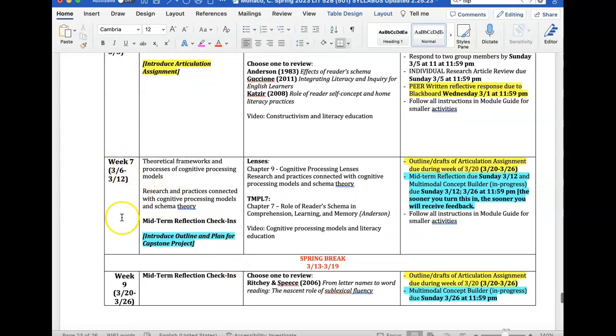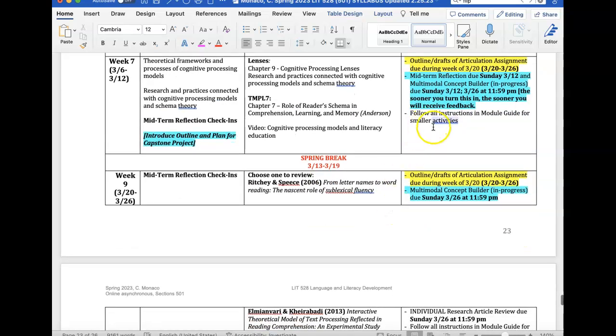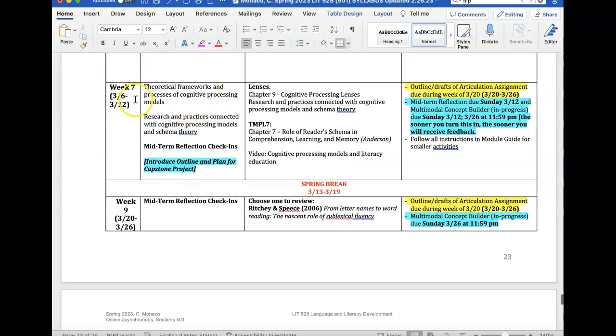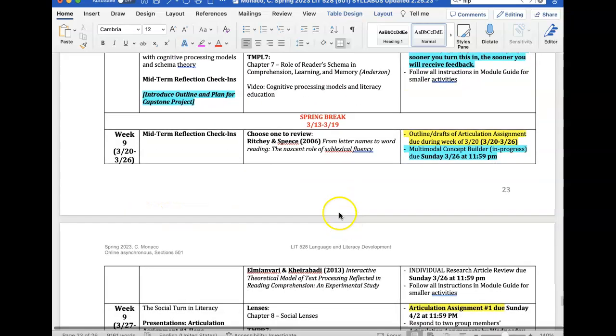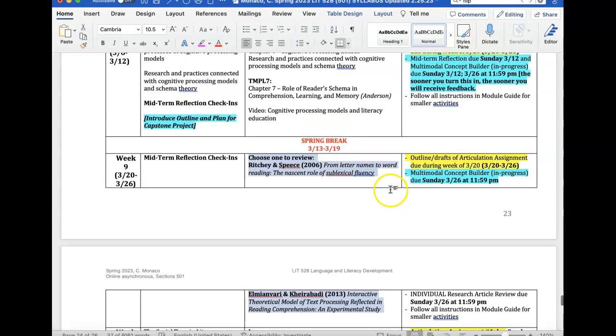You'll see week 7 and week 9. I've just separated them out a little bit. So I've taken off the research article review that would have originally been due this week, March 6th through March 12th, and I've pushed that back to March 26th. So you'll see that that's your only reading for the week after spring break.